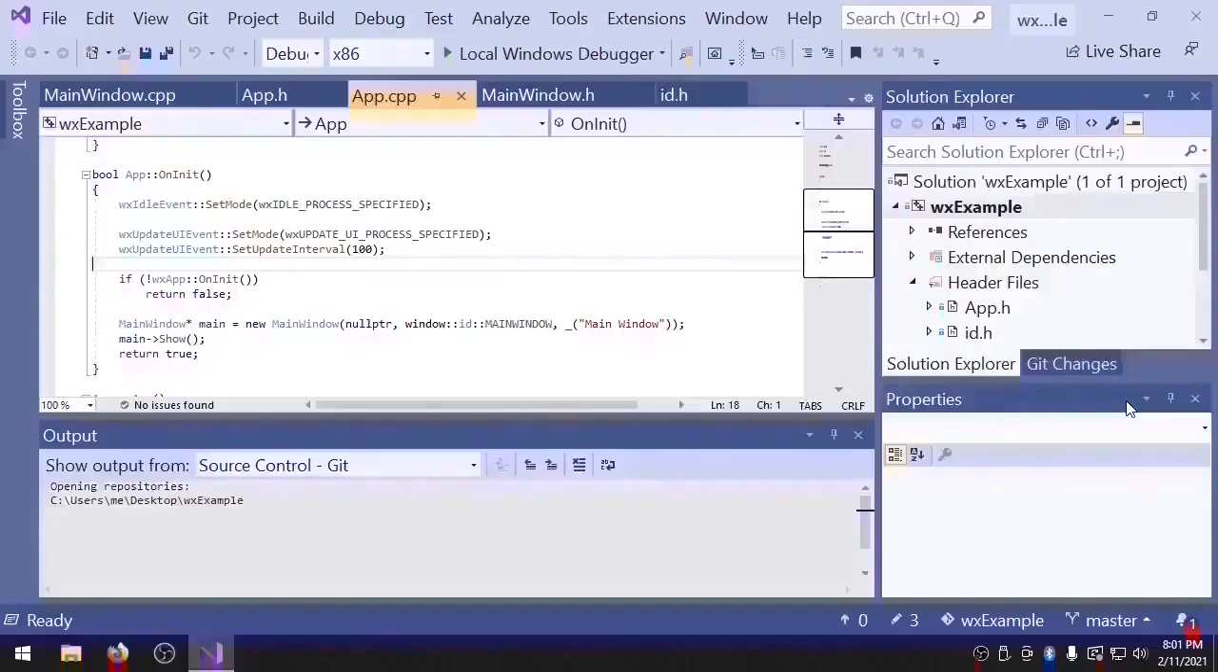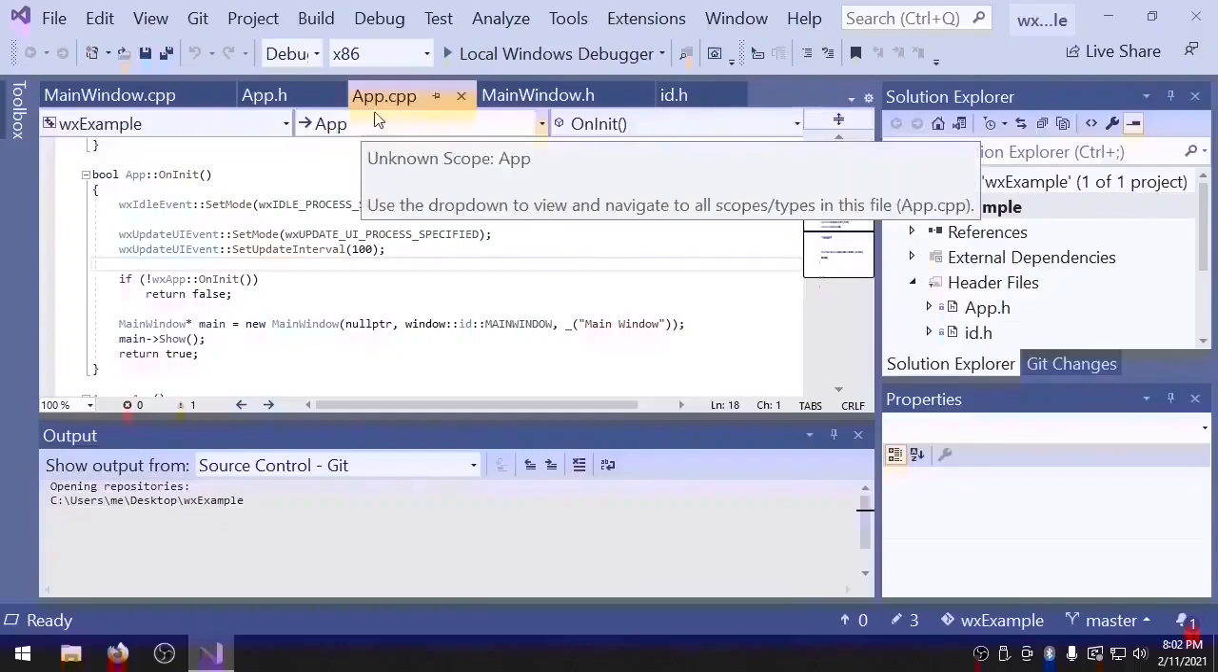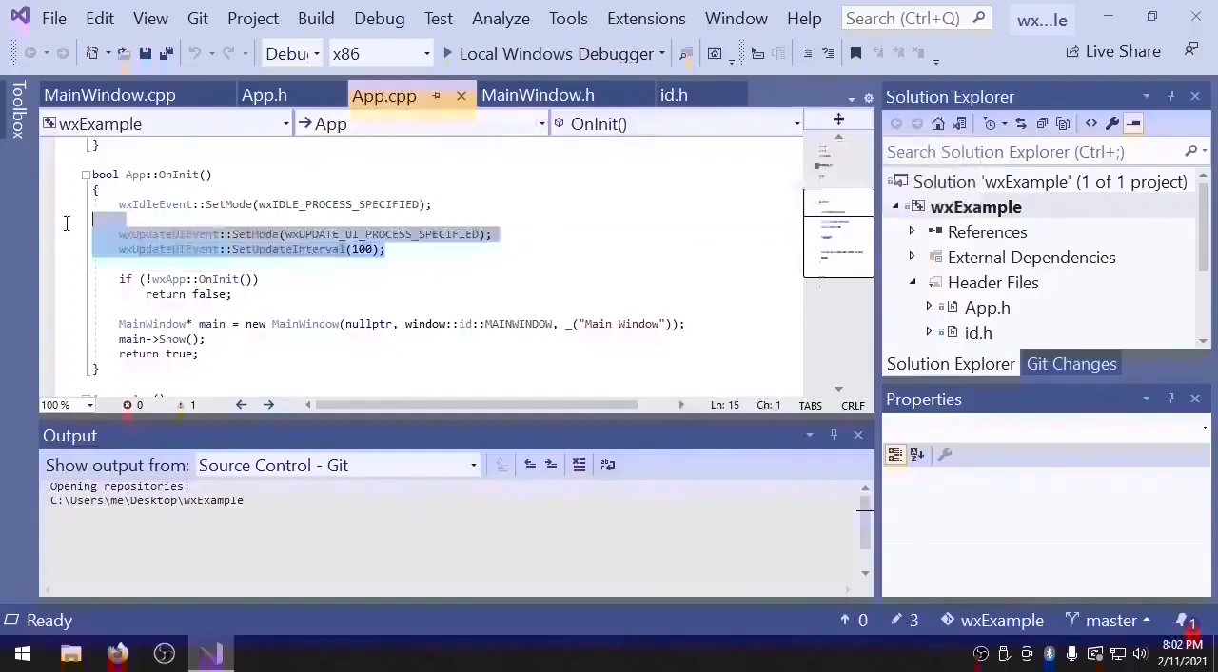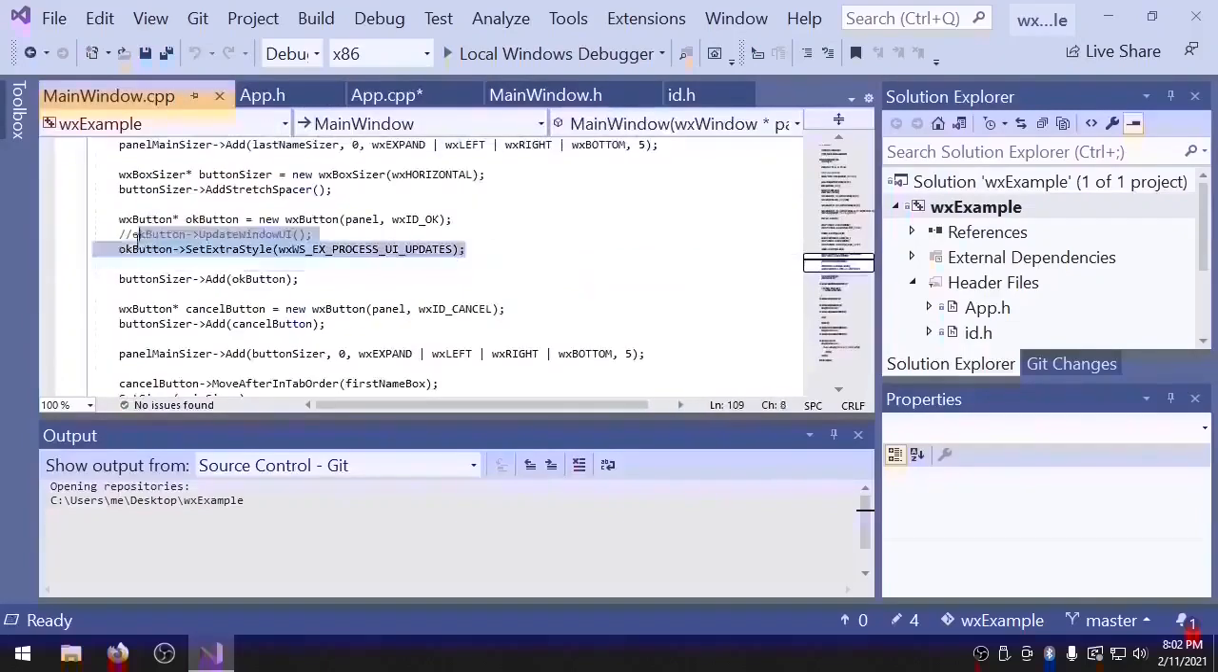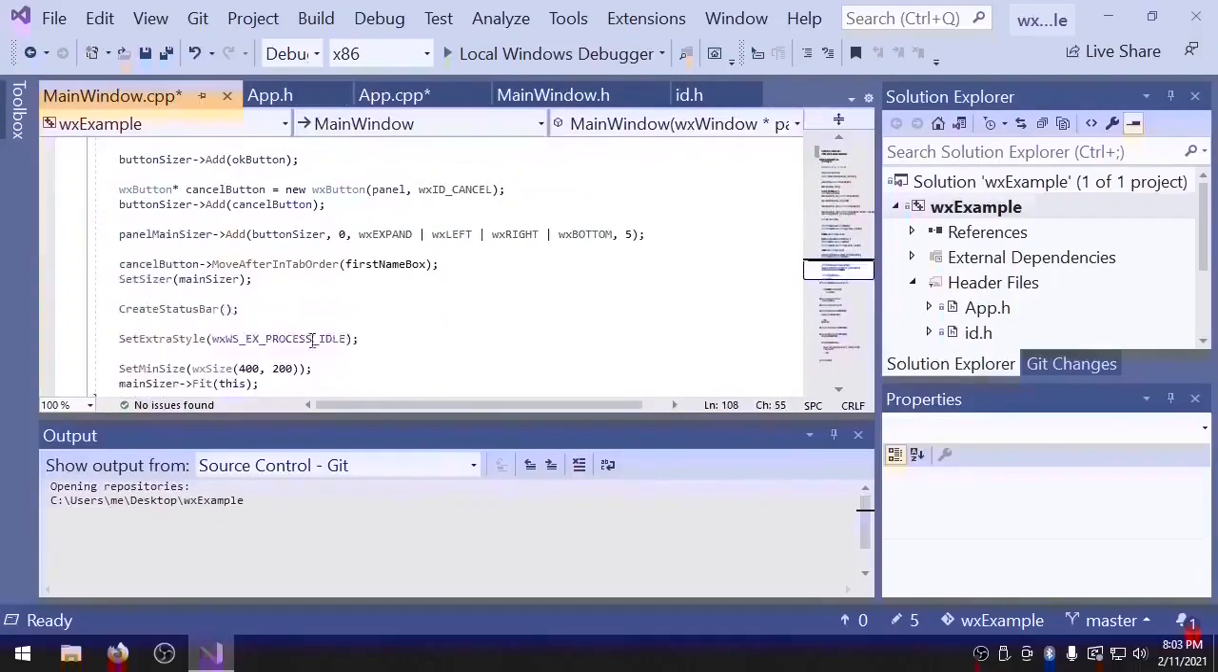Hello everybody. Today I'm going to show you how to create a custom dialog with wxWidgets. But before we get into that, let's clean up some of the code from the previous episode. Inside of the app.cpp file, we're going to get rid of this code here. And then we're going to go to mainwindow.cpp and we'll get rid of this. And we don't need this either.